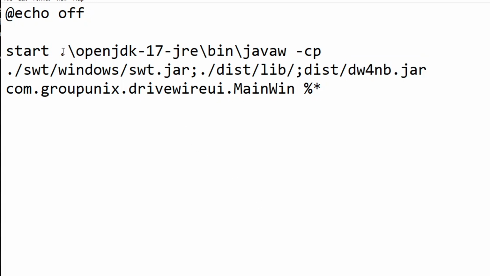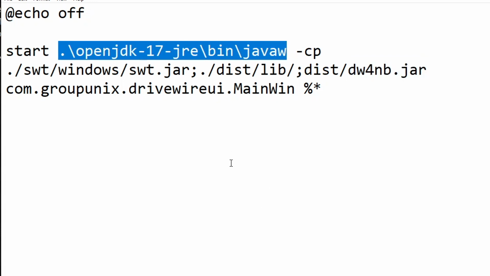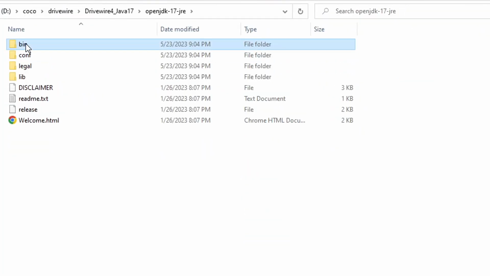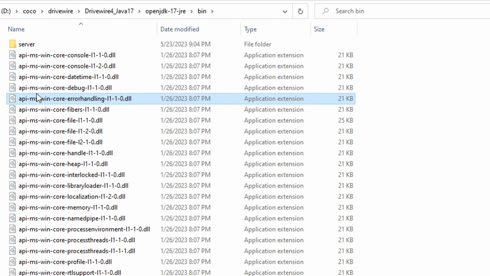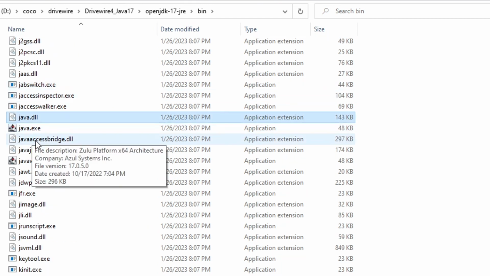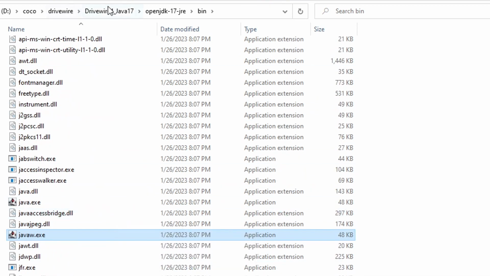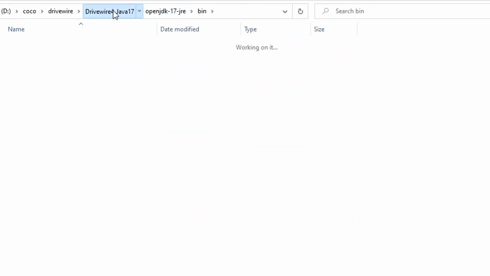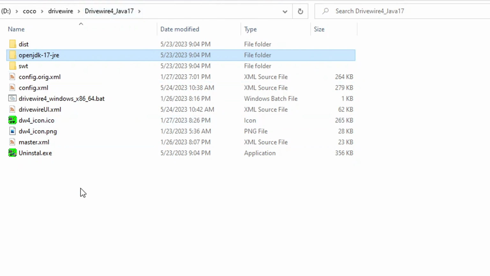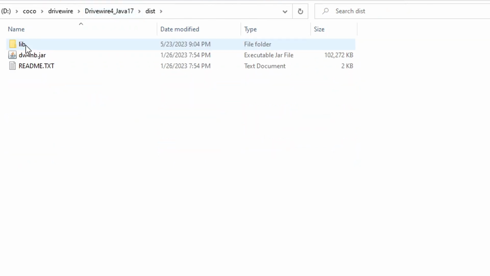But the cool thing is that I have my own Java 17 sitting in a folder that nothing else uses and that doesn't affect my system. So let's take a look at that. It's in here. It's in bin. Take a look at that. Just sitting here, not bothering anybody, just doing its thing. And it's only in my Drivewire 4 folder. And then also in my Drivewire 4 folder is Drivewire 4. And that's it. So just running this batch file is enough.